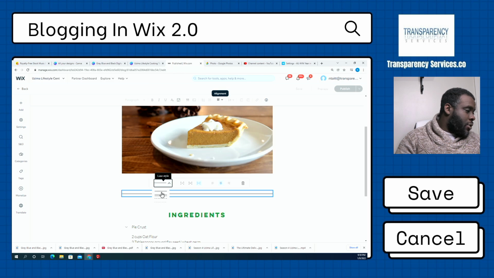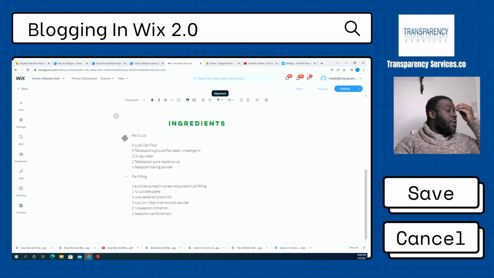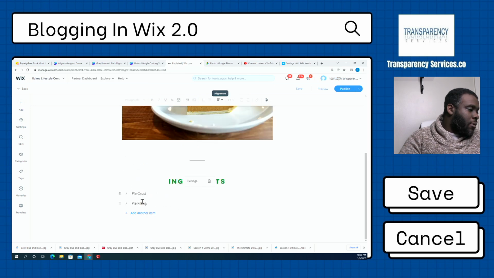And then I can choose how I want it to be. So I'm gonna make it small. Right, so now we have our ingredients. The traditional way in which I would have done something like this would be, boom, there's actually settings for it too.